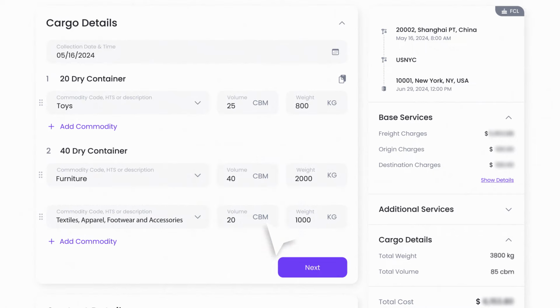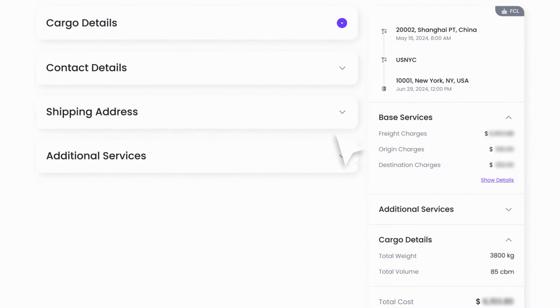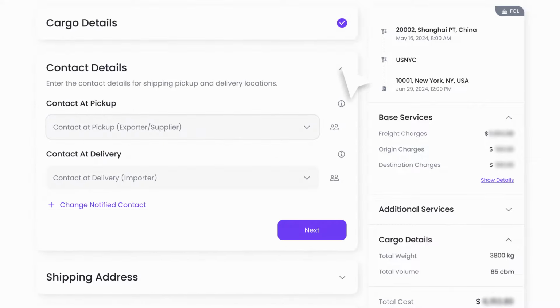Once you're satisfied with the details, click Next to proceed. And there you have it. Cargo details added successfully. You're now ready to move on to the next step, adding contact details.